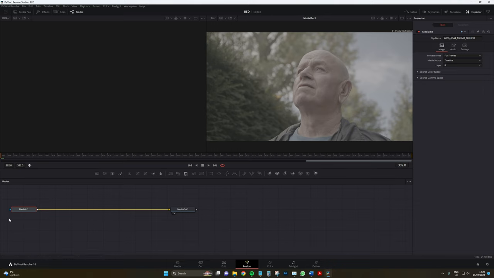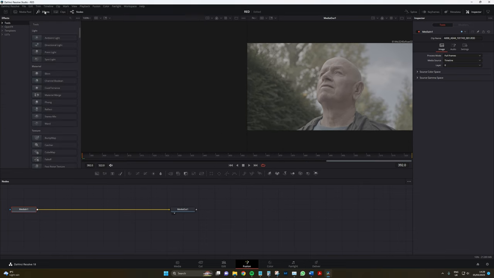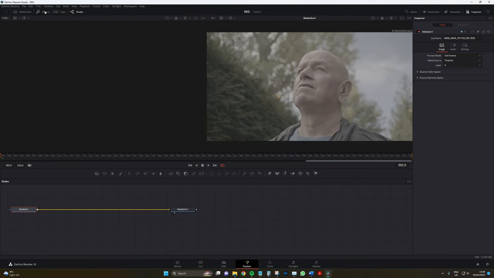So all we're gonna do is make sure media in one is selected and hit shift space to bring up the tool selection, or alternatively you could just go over to the effects to find the magic mask, but I'll just do the shift space, type in magic mask and add. Now over in the inspector we have the primary controls for the magic mask.